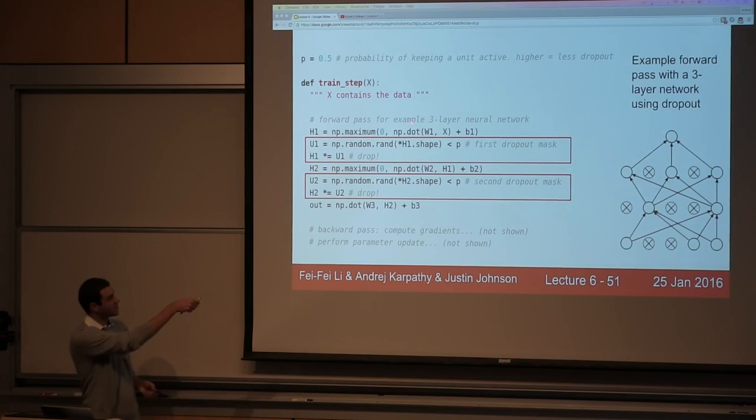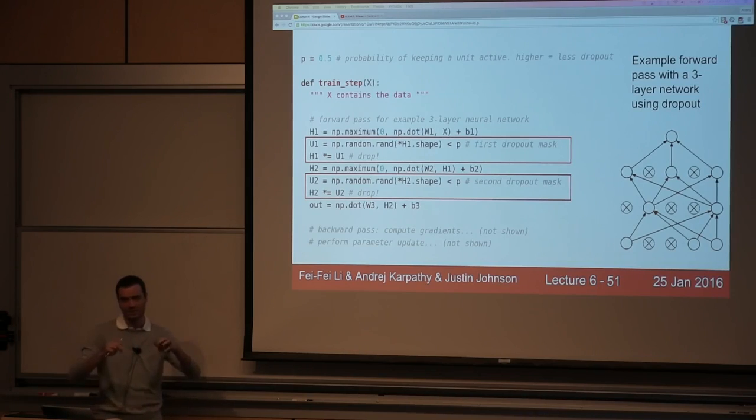Of course, this is only the forward pass. The backward pass has to be appropriately adjusted as well, so these drops have to be back propagated through. Remember to do that when you implement dropout. It's not only in the forward pass that you drop, but in the backward pass you have to back propagate through, multiplying by U2 and by U1. So you kill gradients in places where you've dropped a unit.